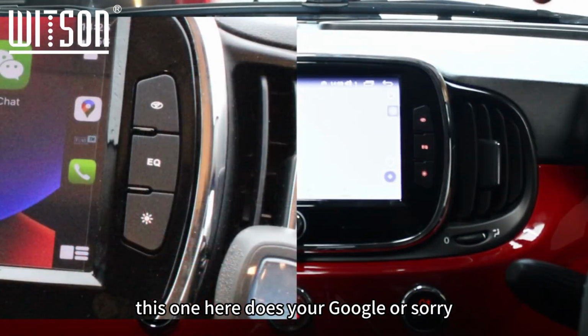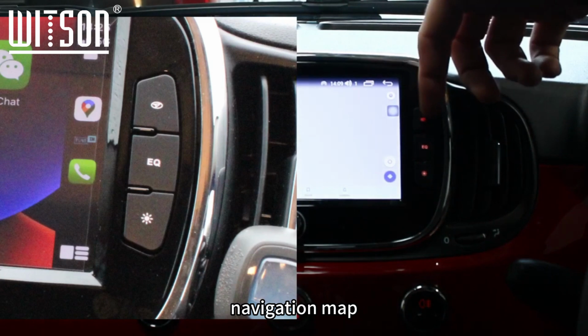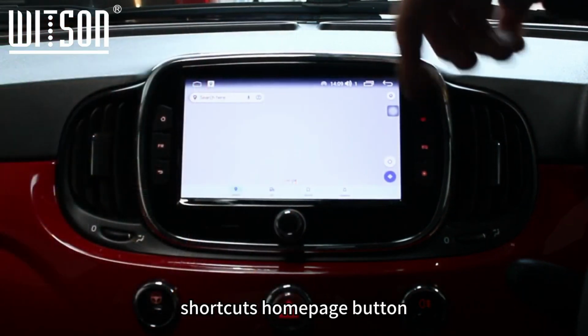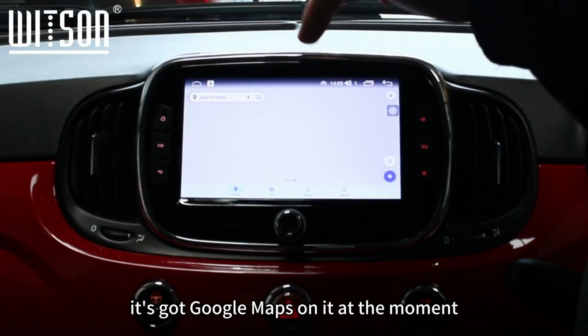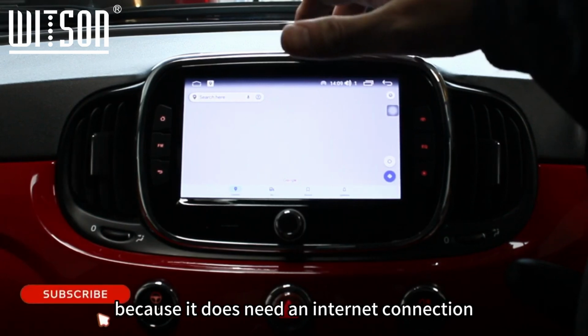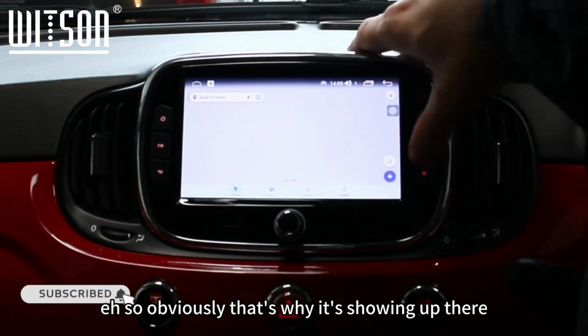This one here is your navigation map shortcut homepage button. It's got Google Maps on there at the moment. The reason it's a blank screen is because it does need an internet connection. So obviously that's why it's showing that there.